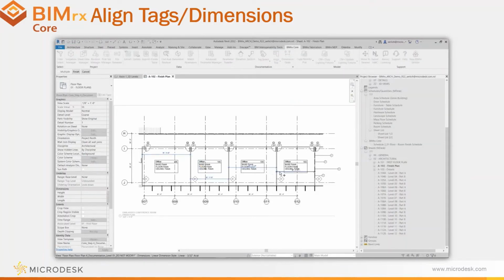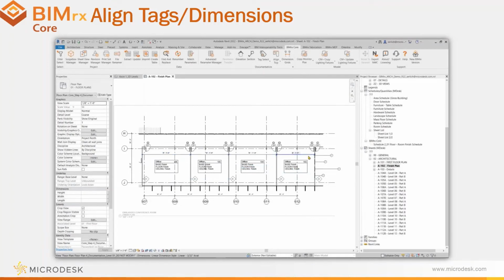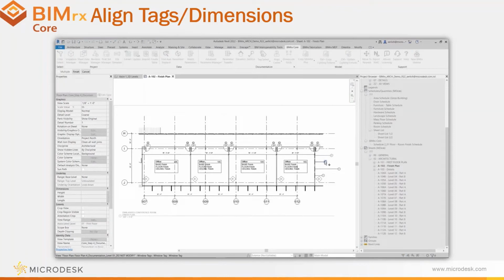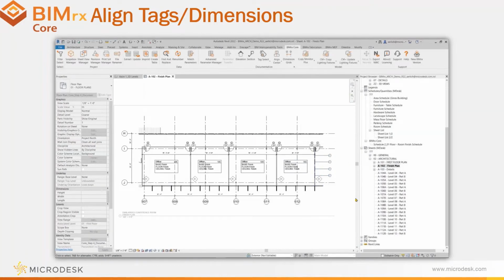We can select from a variety of align options and select either tags or dimensions. With just a few clicks of a button, the tags and dimensions on our views are cleaned up. These new set of commands will make creating beautiful drawings easier than ever before.